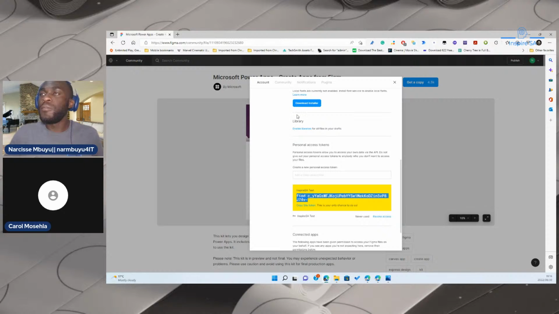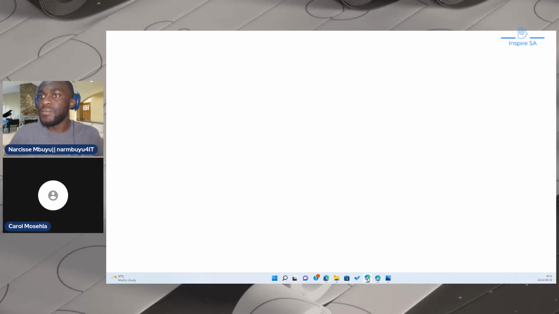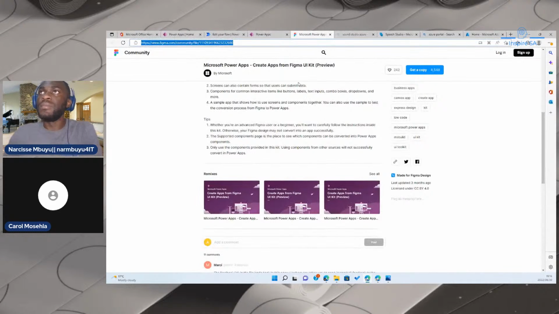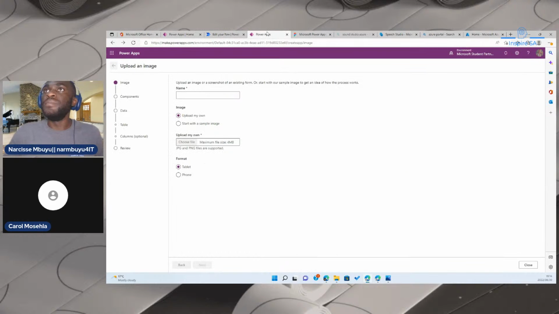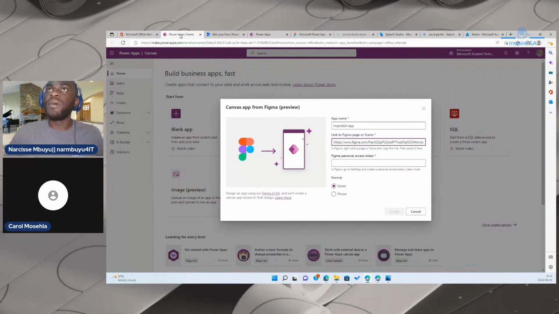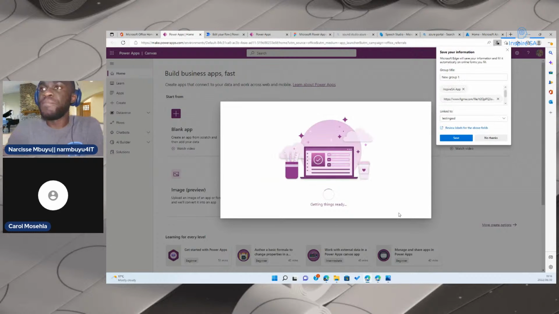I simply copy it, and then I go back to my Power Apps because that's where we need to create it per se. So here's my Power App that we are working on. You name your application, you put the link of your application, and last but not least, you put the access token that we got from Figma, and then you choose how you want the application to be, a tablet or a phone, right? So I want it to be a phone application. So I create it. It's loading for me basically.